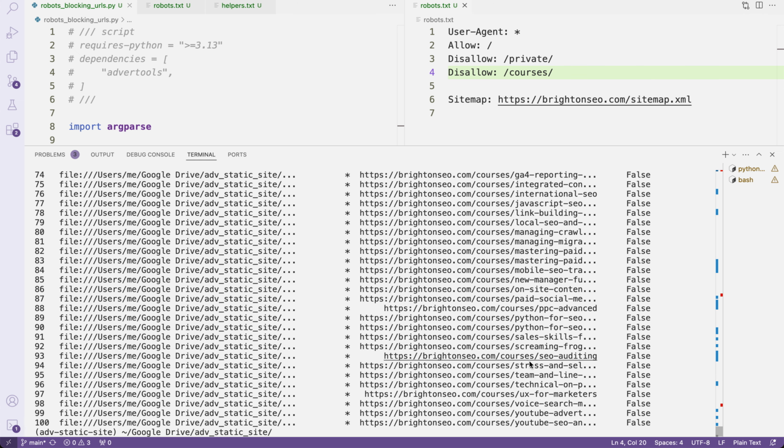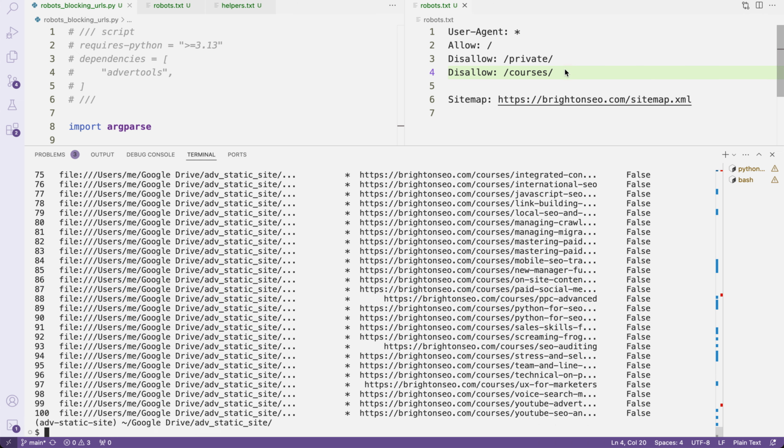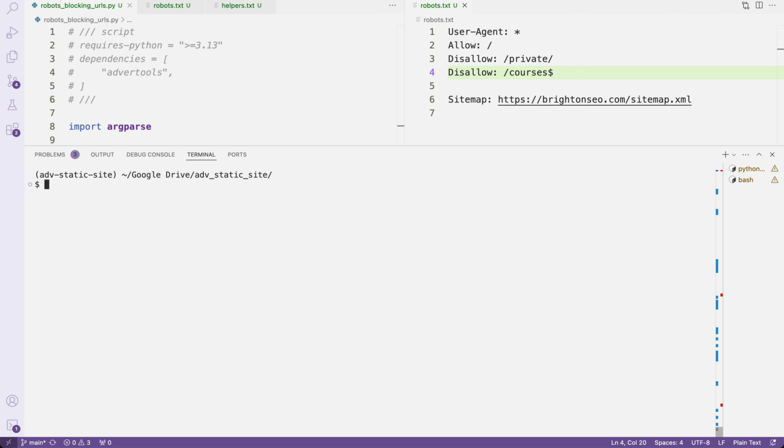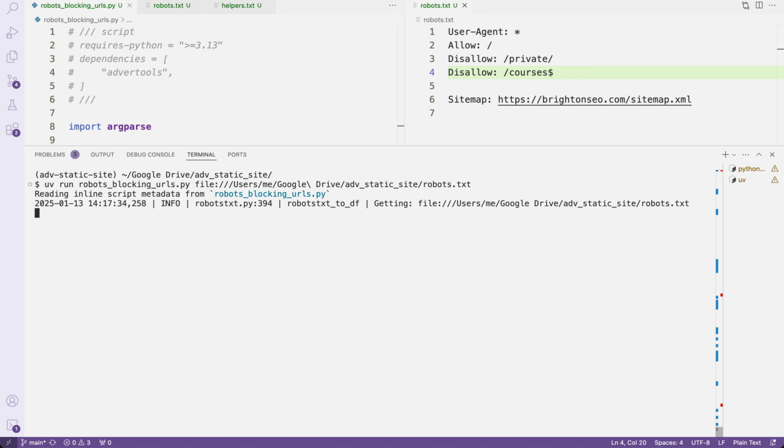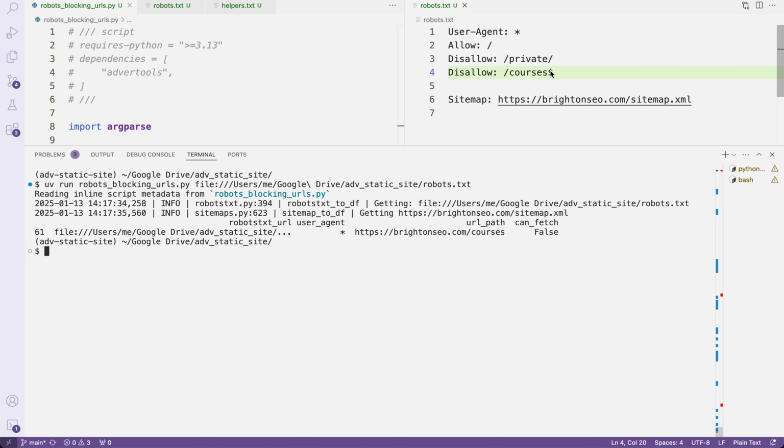Okay, so let's try something else. Let's say I want to see if I can block just this page, not the course, the particular specific course pages, but /courses. I wanted to be blocked, but not the course pages. So it worked.